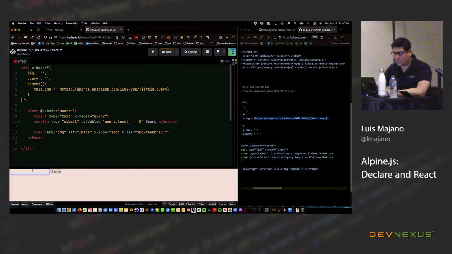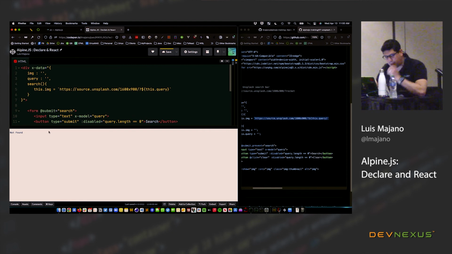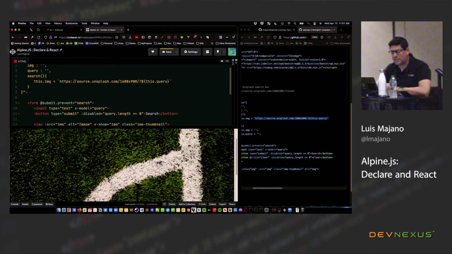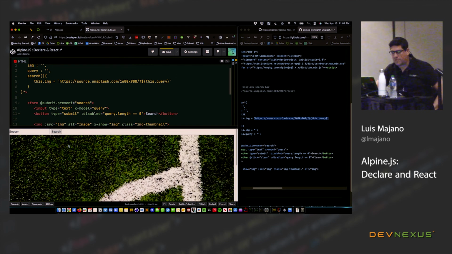All right, so let's search for soccer. And again, the same form, because it's submitting the form. So usually in JavaScript, we would go and do a prevent default. It's the same thing with events. You can also do the same concatenation and just make sure that it prevents it from being submitted. And they have a bunch of stuff like that. And there we have our Unsplash little soccer field.